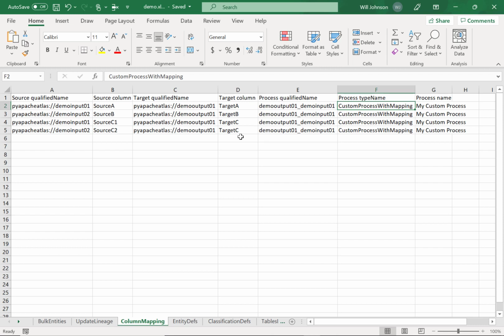And the reason I'm doing that is because I must have a process type that uses the column mapping attribute. And then finally, I'm giving it a silly little name for the process name. So great, I could use this, assuming that the entity already existed, I could just use this to push up this new updated column mapping information to it.